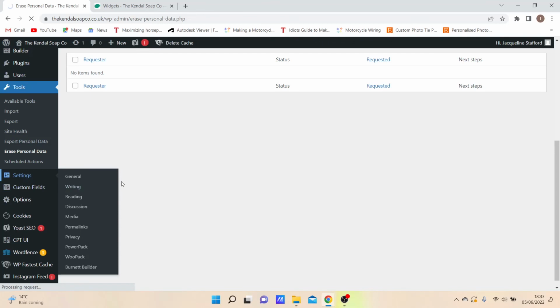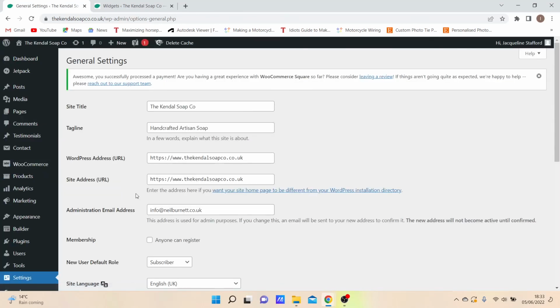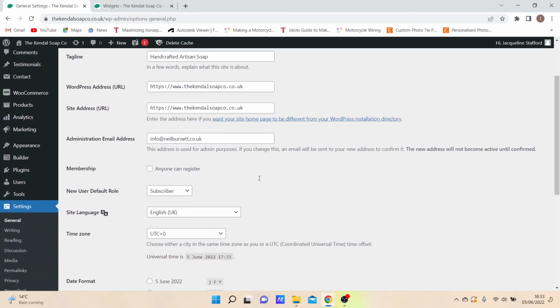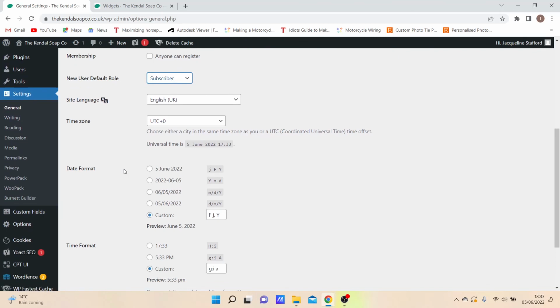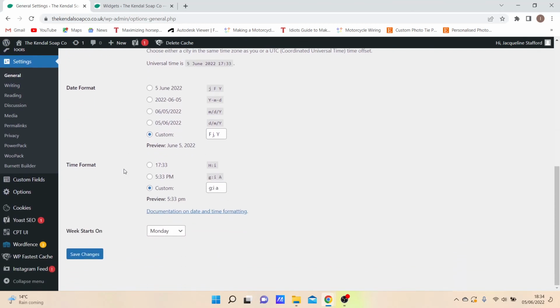So next, if we go to settings, and this is the settings for your website. So this is your website address, your site title, your tagline, URLs, your admin email address. So this is your website administrator. So this is who you would go to with any website problems, because they created your website. New user default role, that's great that it's subscriber, because that's what you would want it to be. So any new user on your website will be a customer and they will be a subscriber. And you can have your date and time format as well.